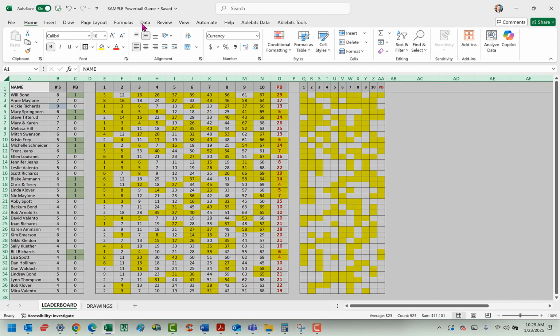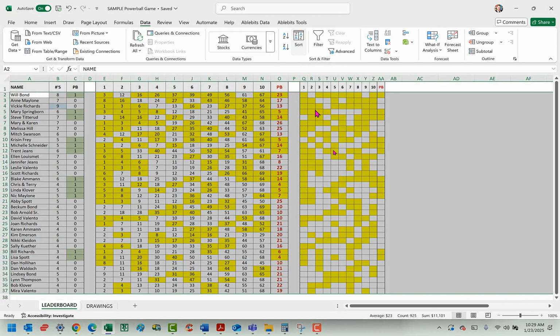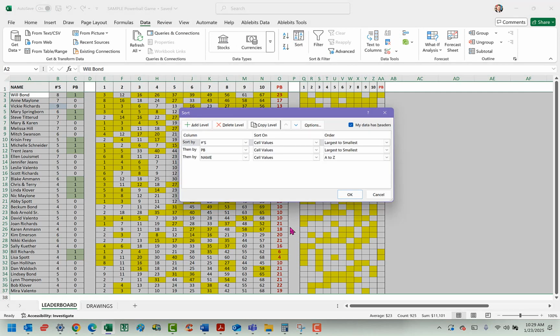Then you come up to data right here at the top in the ribbon, and then sort. So you left click data, left click sort, and this box opens up. First thing that you're going to do is make sure that my data has headers is checked. Boom. That's the first thing you're doing. The second thing you're doing is you're going to sort by these three. This is the sequence.